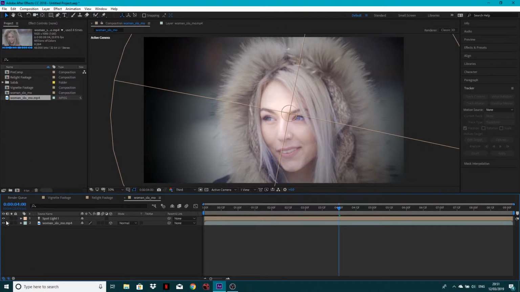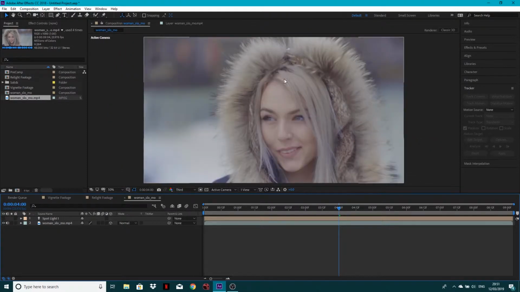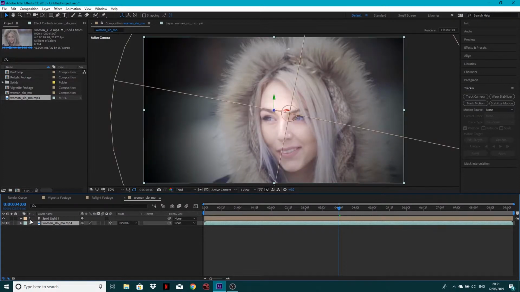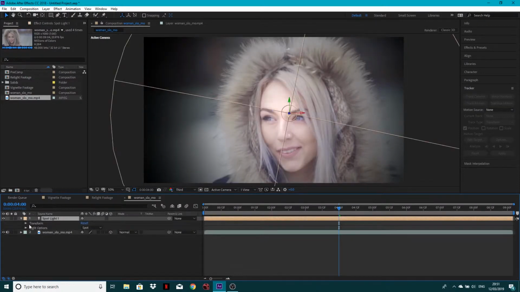But literally, all we've got going on is we've got our footage here. The girl's face is quite underlit, and in the background you've got quite a lot of brights here. So we just want to relight her face to bring her face out. So all we've got is our footage. Again, the link to the footage will be in the description. We've got a spotlight on her, and we've basically just got this sort of light aimed at her.